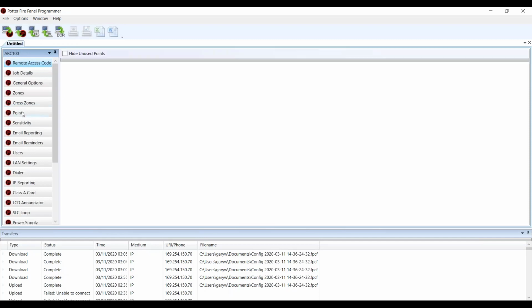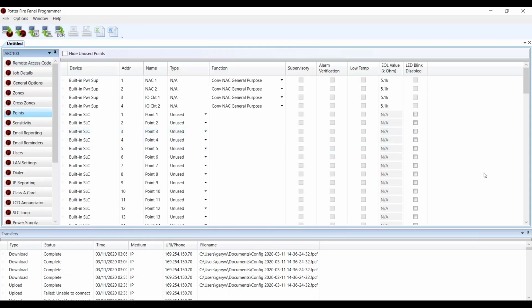We're going to skip straight down to points, and basically the system that we'll program here will be, we'll just say it's a small server room. We've got 2 smokes and 2 heats, and we're going to cross zone those two. We're going to cross zone between the smokes and the heats to trigger our release in the room.